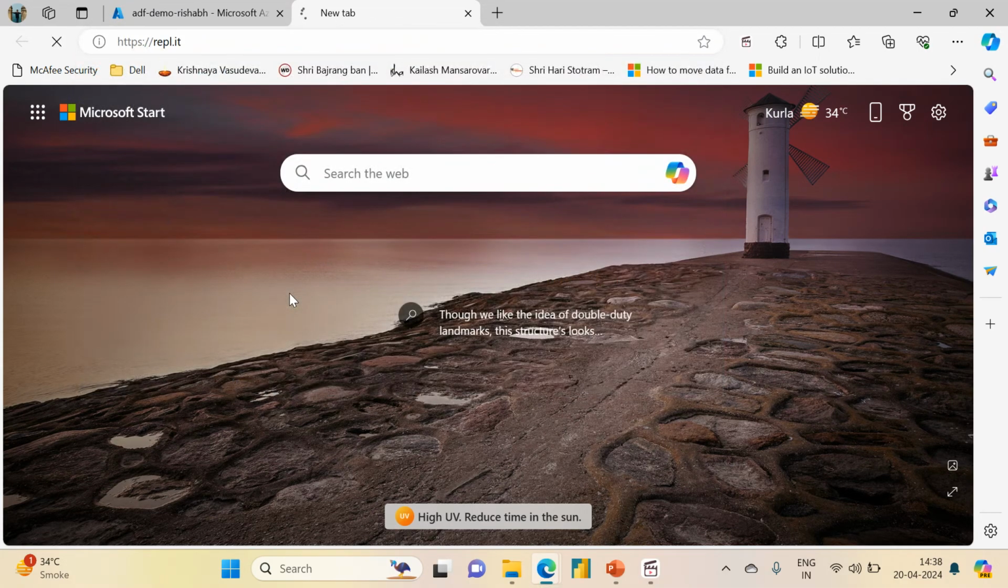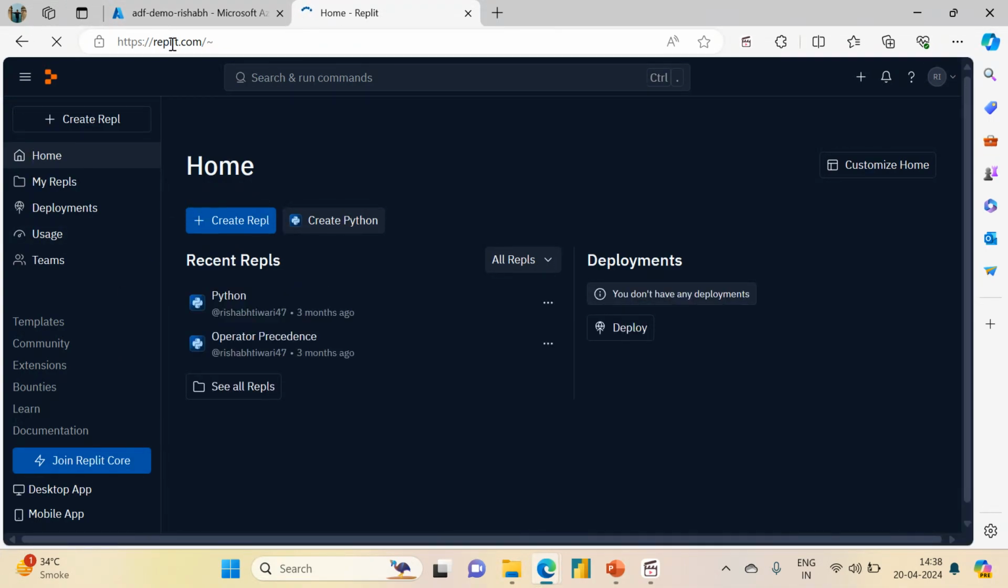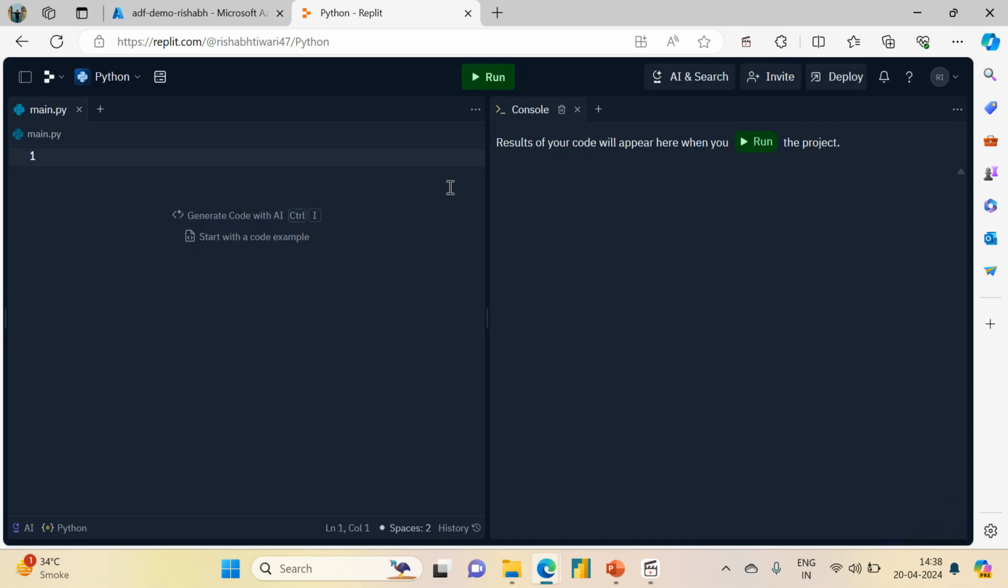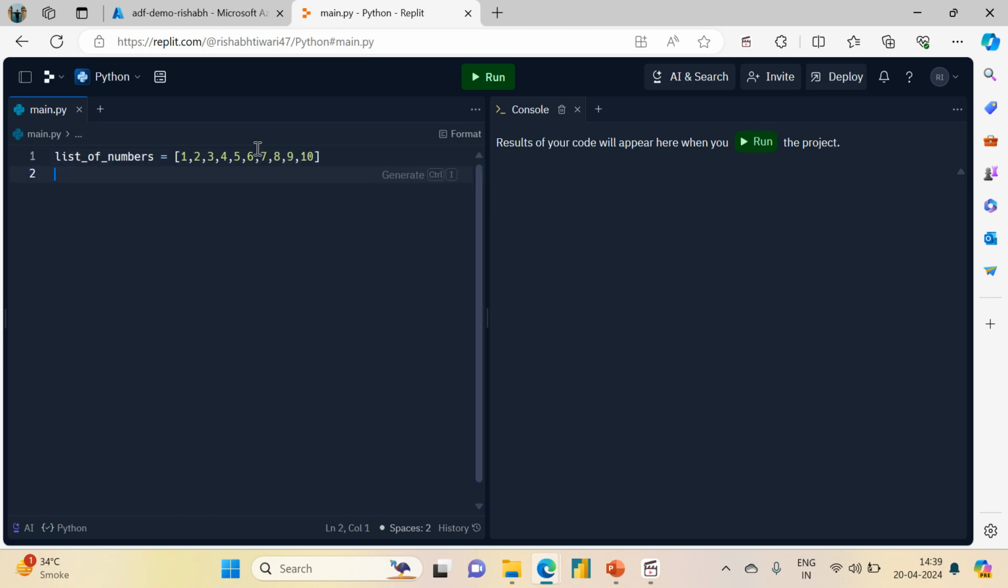Let me just go to this platform. It is called repl.it. Here you can write your Python code without any additional installation on your system. You just need an internet connection and a browser. Here I'm going to create a list of numbers. If you see, it is very similar to the input array of our filter activity. So here I'm going to pass some numbers. It is auto completing for me, so that's nice.